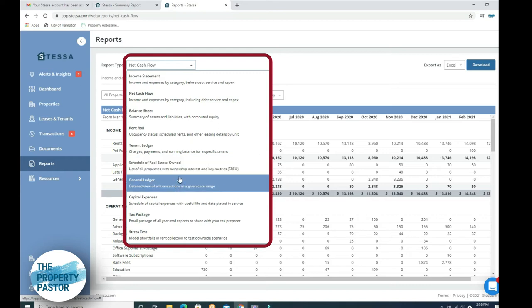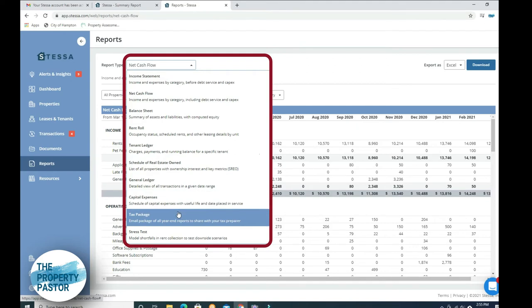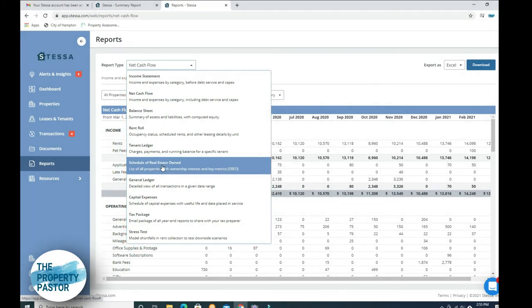You've got your capital expenses. And like I mentioned, I've been doing a lot of capital work, a lot of rehabs and stuff like that. But you can get a good feel for what your capital expenses are. They've got this tax package, which is really nice. You just click this and it emails you your tax package that you'll need to send on to your CPA, which is really nice. And then they also have a stress test, which tells you about some of the things that you're trending downward with your portfolio. But let me show you what the schedule of real estate owned looks like.